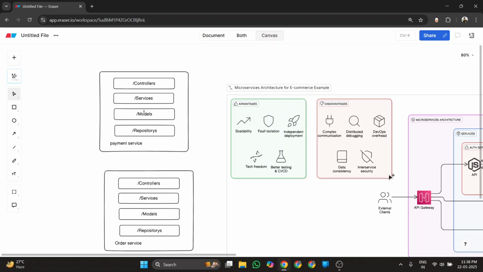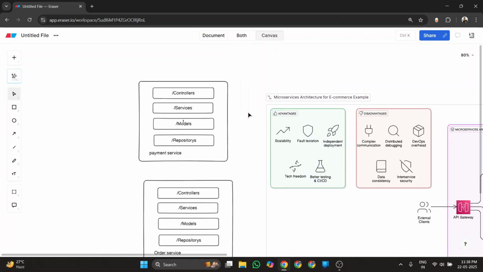As we go forward, let us first discuss how we design the folder structure of a microservice that we are going to use in our microservices architecture. Firstly, when we design a service, we design it in an n-layer architecture. That service should contain multiple layers: controllers layer, services layer, models layer, and repositories layer. This is what we call n-layer architecture.